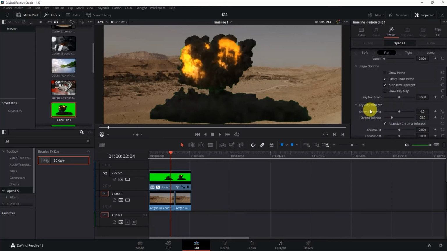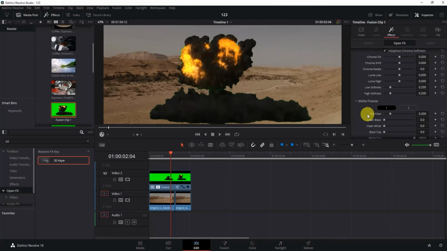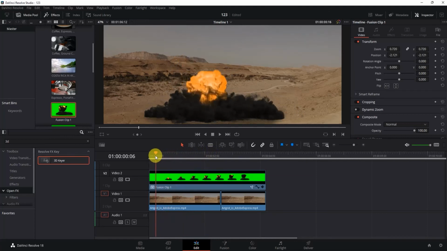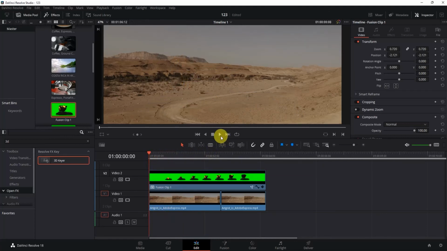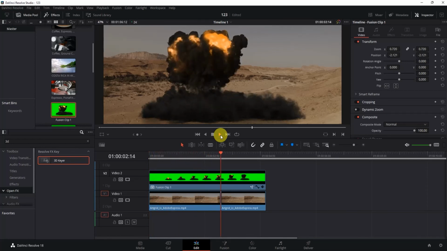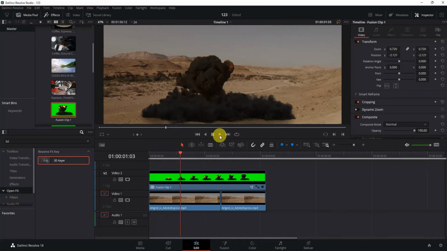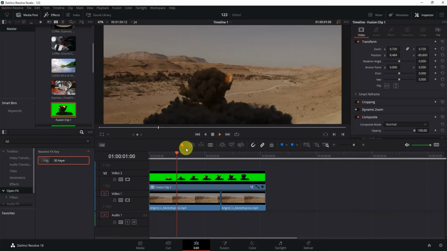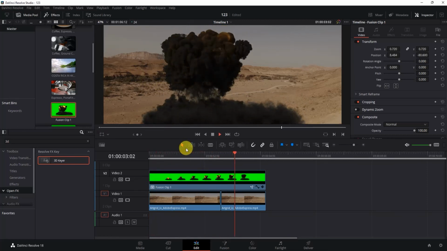So now let me refine the green screen over here. After making all the tweaks, this is our final result. So let me just simply show you. Looks pretty real, right? So now let me put it somewhere a little bit more realistic. So this is the final result after removing the green screen.